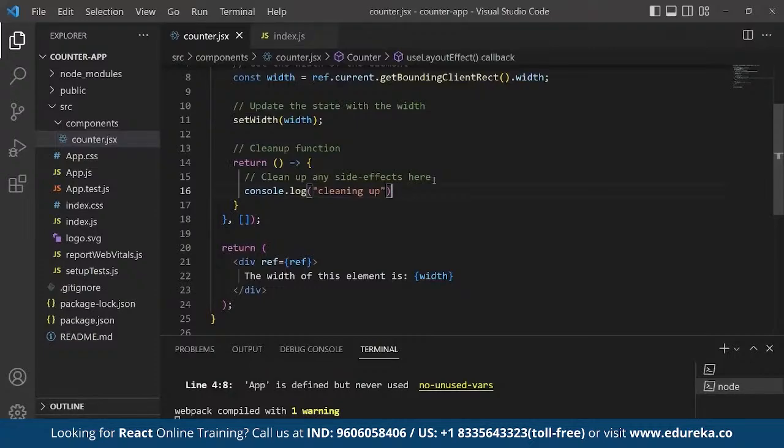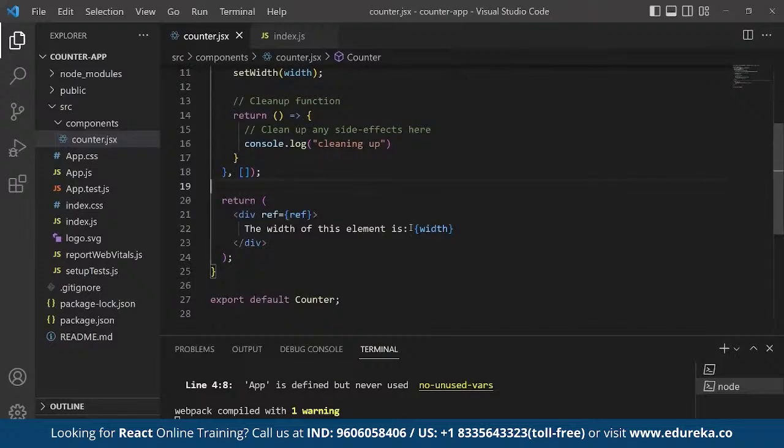And it is important to note that if you don't provide a dependency array, the effect will run on every render, which could lead to a performance issue. So it is better to provide a dependency array with the values that the effect relies on, so that it only runs when those values change. It should not run whenever small changes happen.